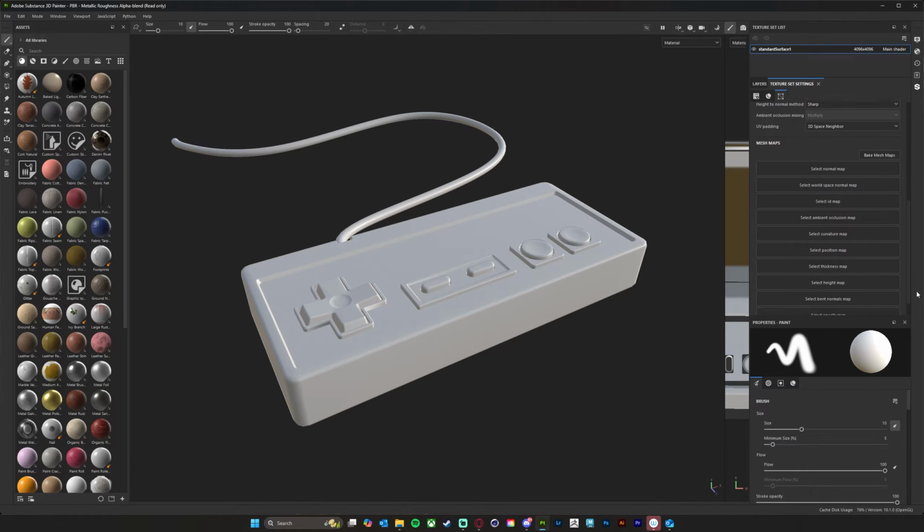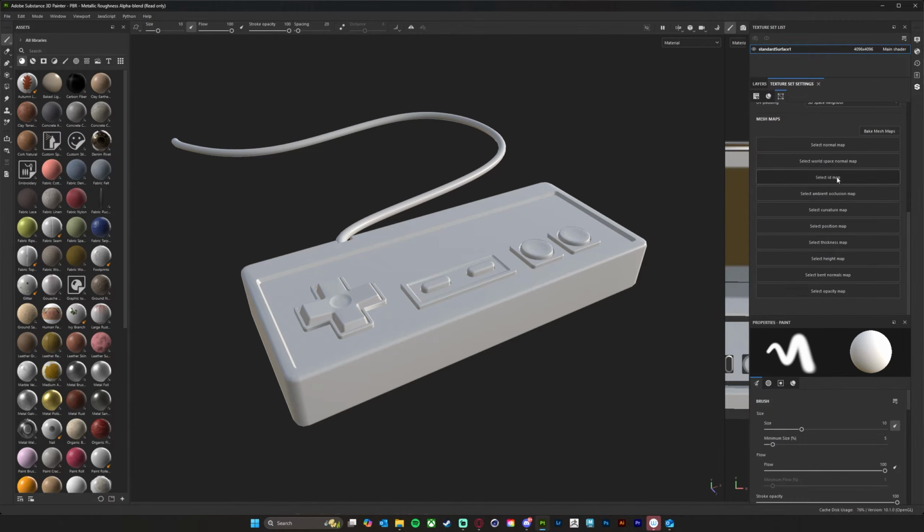And then down here, mesh maps. This is something you need to do before you get started. Otherwise, your smart materials and smart masks will not work. So the first thing we want to do before we start painting and adding materials is bake our mesh maps.